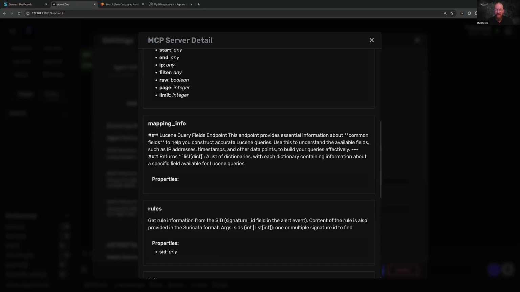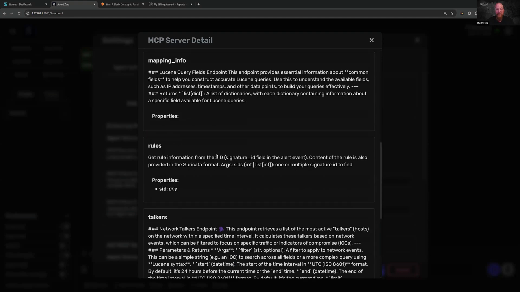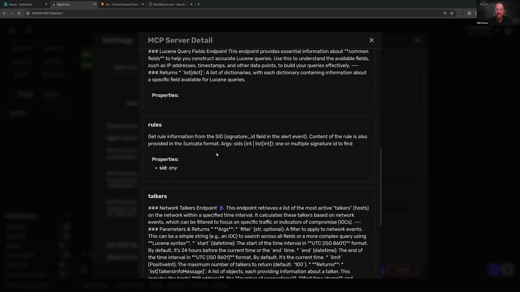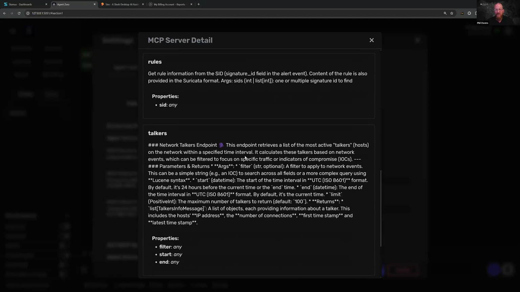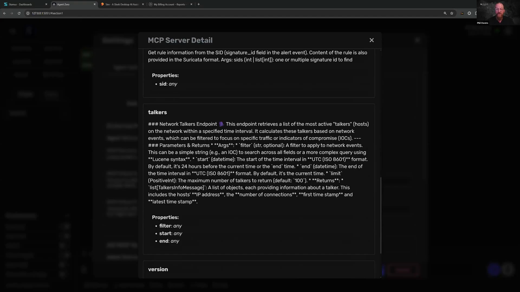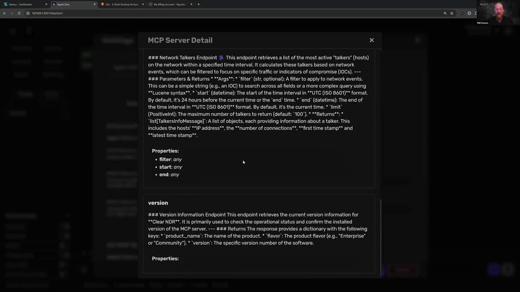You can actually ask and see it. It can go into the rules themselves and pull out any information, and it will utilize talkers. And what this does is it gets metadata out of the system, even more so than just alerts, for instance. And then finally, there's a version.